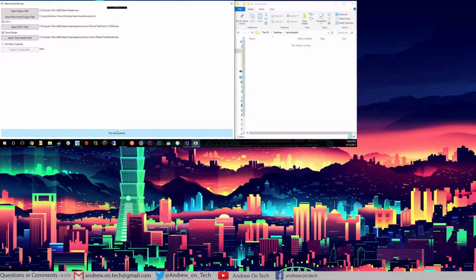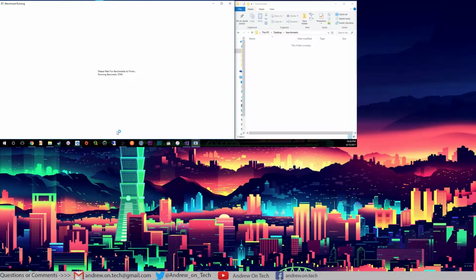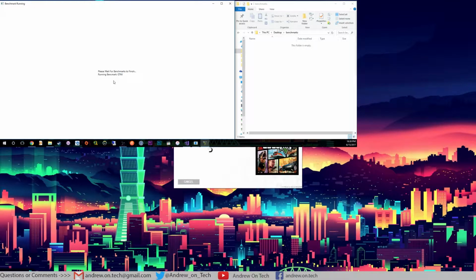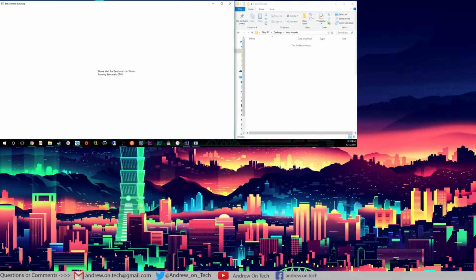So I'm going to go ahead and do that real quick. You can see it says which benchmark you're running, so it's waiting for GTA 5 to finish. You can see in the background here that GTA 5 is spinning up. Effectively, what I have going on right now is I'm using OBS, and I have two monitors, both composed here in one view. So you should see GTA 5 running in the background here.